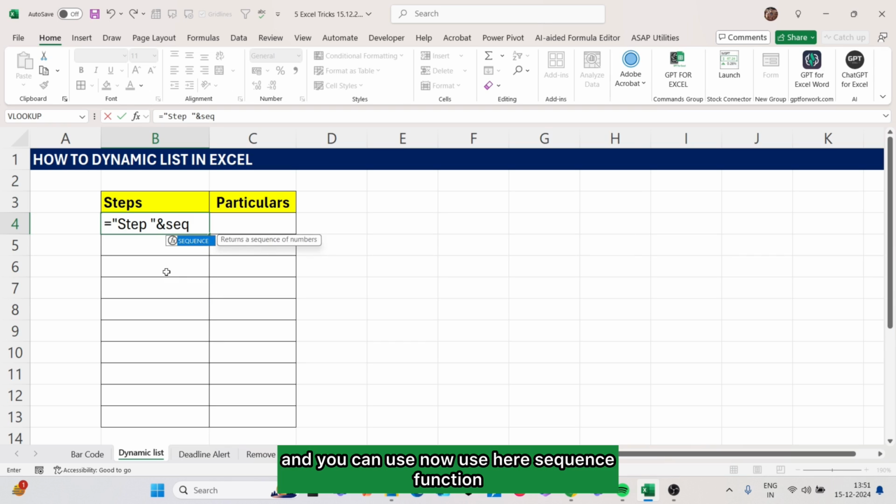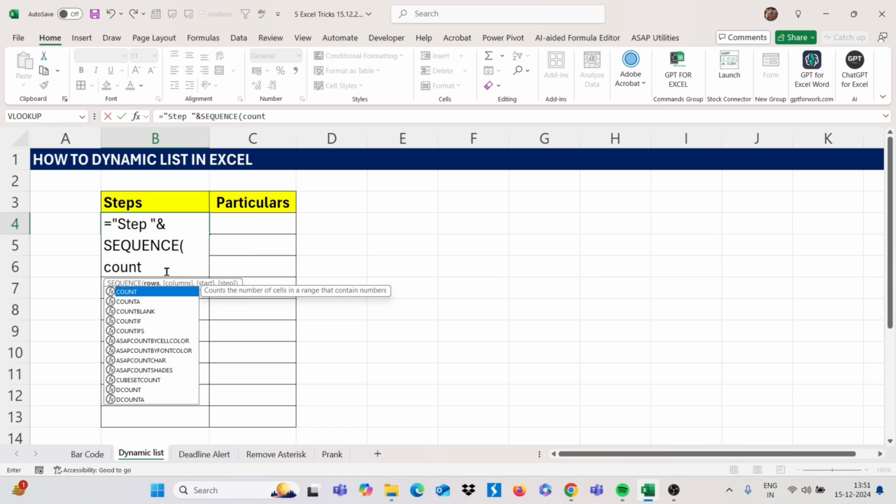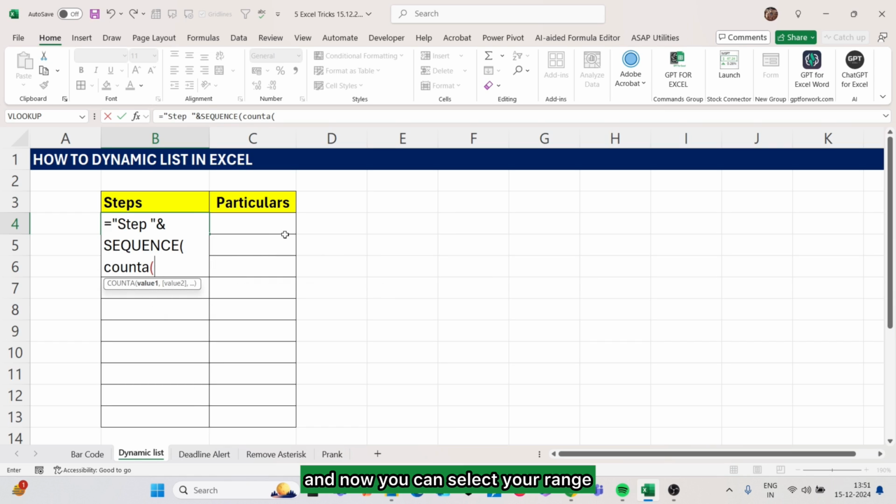the SEQUENCE function with the COUNTA function. COUNTA means count all. Then open bracket, and now you can select your range where you want that sequence, step 1, step 2, step 3. Simply select your range like this, close bracket 2 times, then enter.